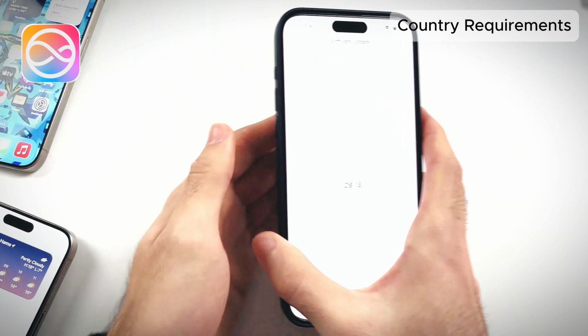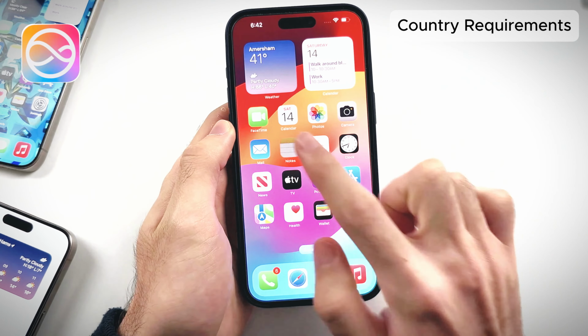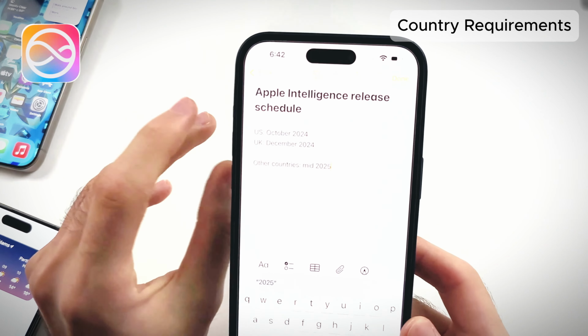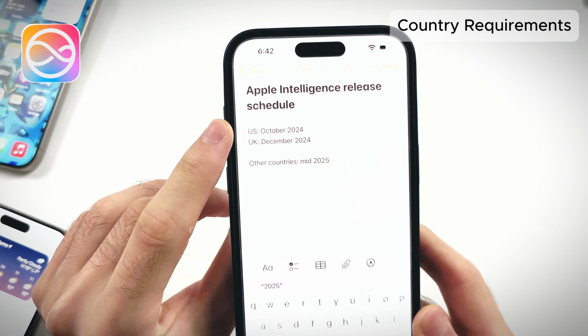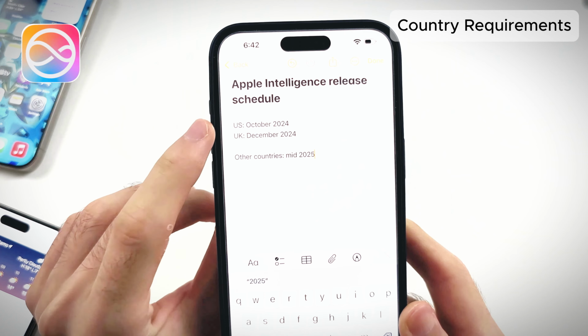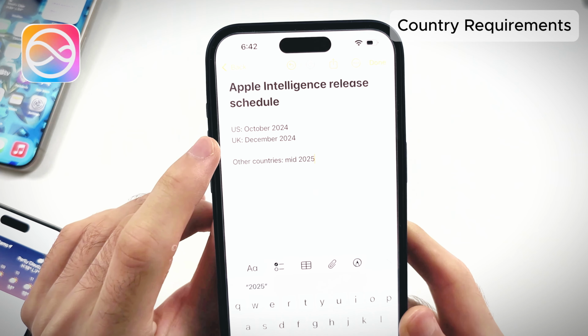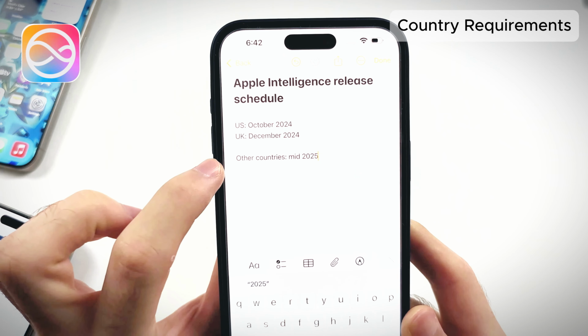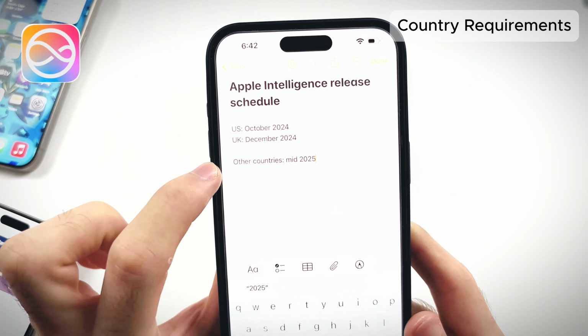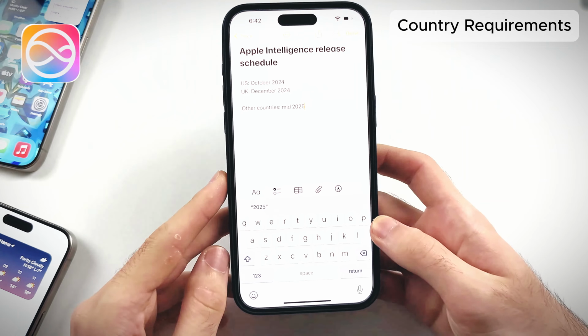Another thing I would like to note is Apple Intelligence at the moment is available in the US now, and in October 2024 it officially releases. In the UK, it officially releases December 2024, and in other countries it's mid-2025. The EU will not be getting Apple Intelligence.